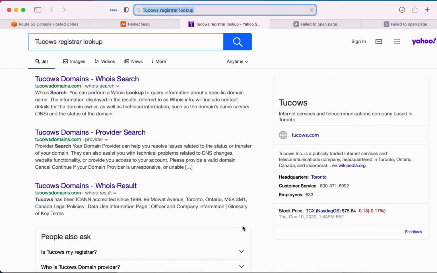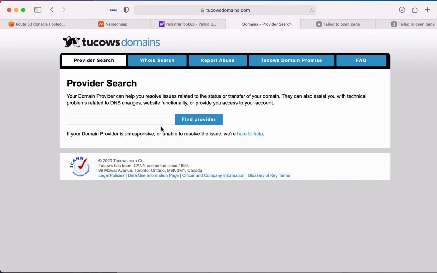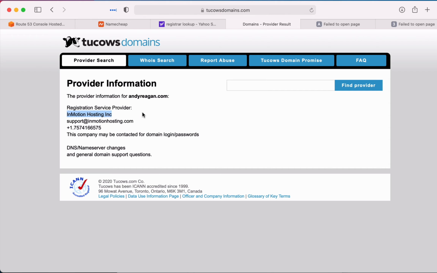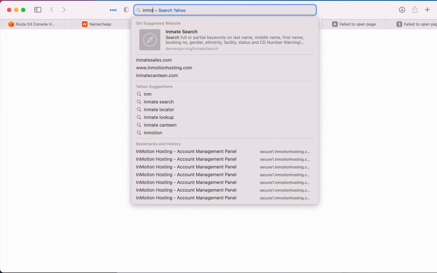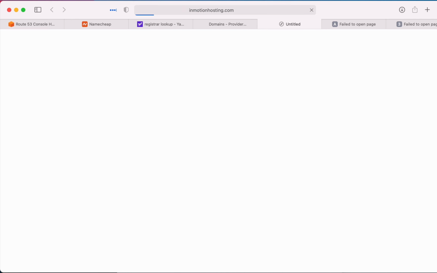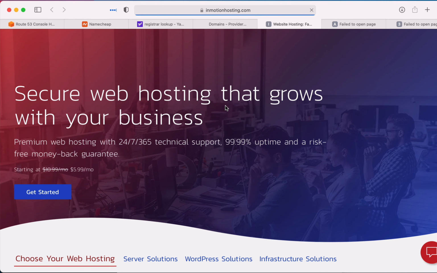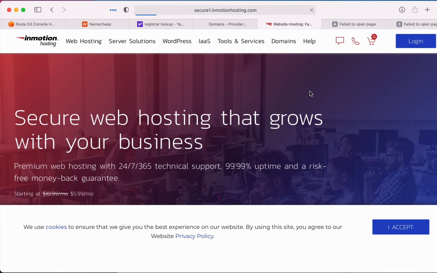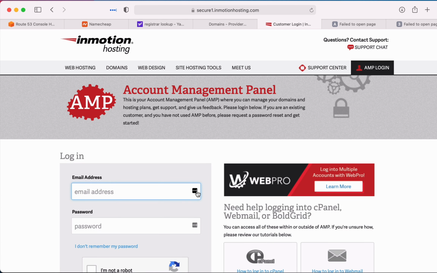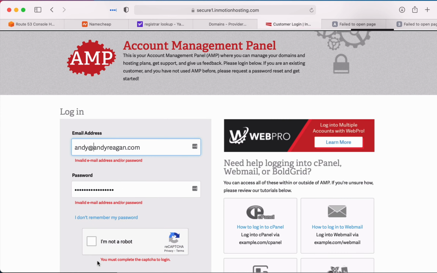So they host the domain record. So provider search, let's go ahead and plug in. We're looking for where andyreagan.com is. Okay, we can see this is hosted with InMotion Hosting. So let's go to InMotion Hosting. All right, let's go ahead and log in. Let's see, do I have anything saved? No, this is andyreagan.com. And let's see, so Andy at.